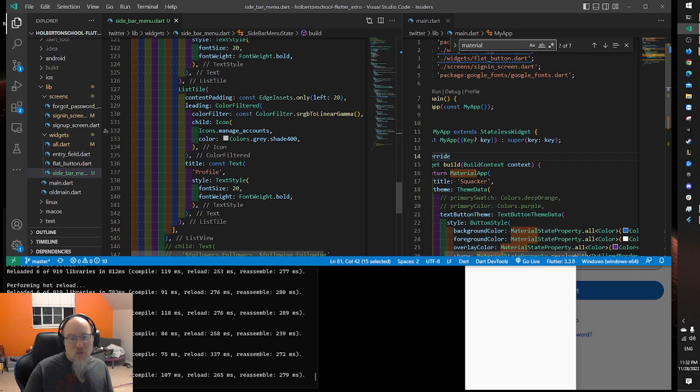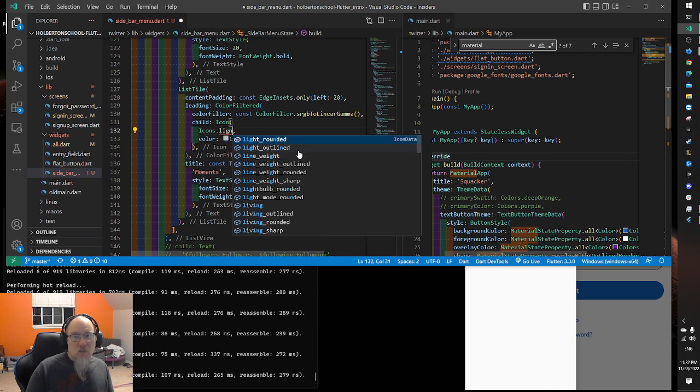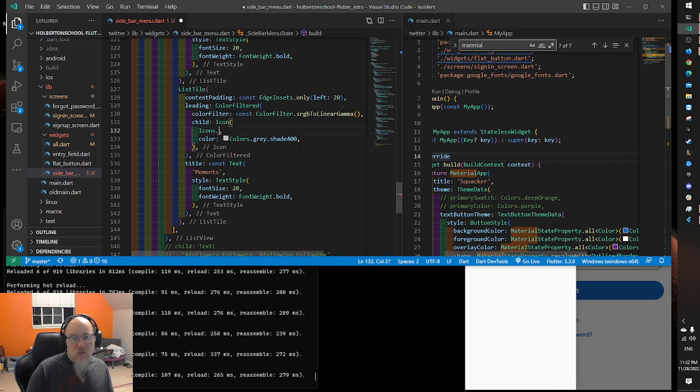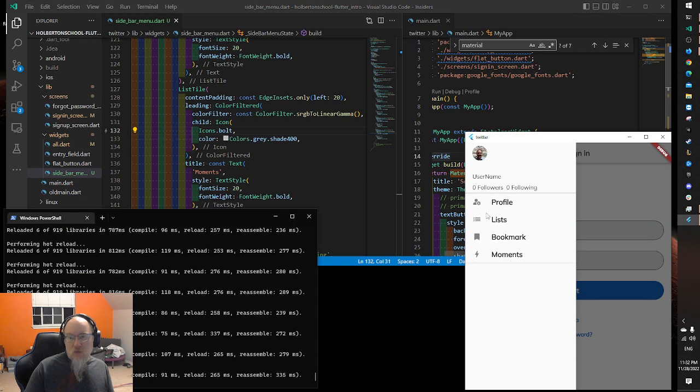List, bookmark, what is this one? Moments, lightning bolt, lightning, electric, let's see, bolt. Give me a look. Oh, yeah, that's perfect. It's everything I ever wanted. We just need on-click functionality and all that. Okay, we're going to use 20.